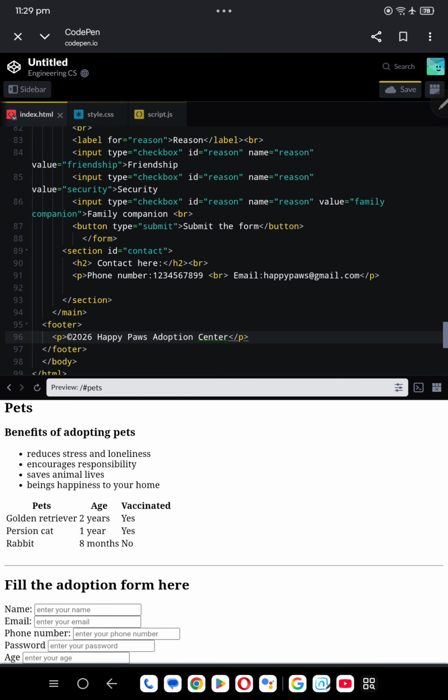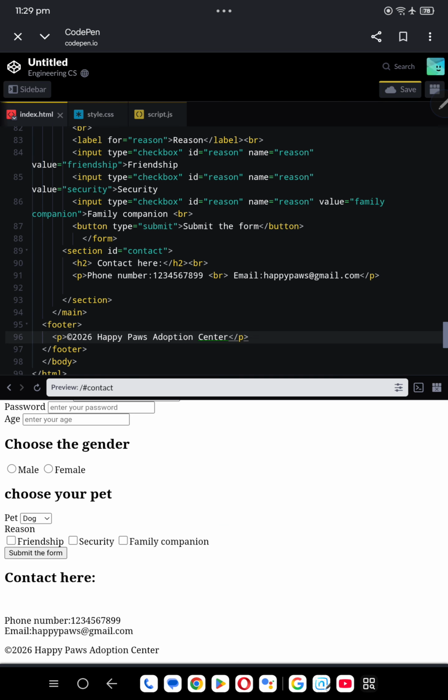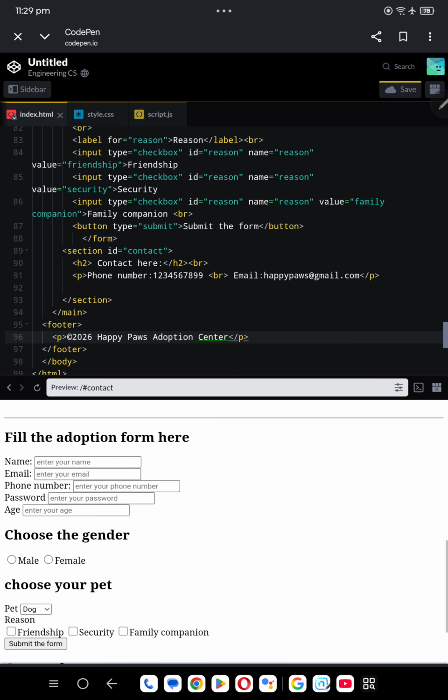When I go to home, it's taking me to about. Then I go to pets, it's taking me to pets. Contact, it's taking me to the contact here. And it's working wonderfully according to me. I'm happy about how it has come. It is far better than what I expected. In the previous one, it was quite challenging for me to do, but now it's really nice.